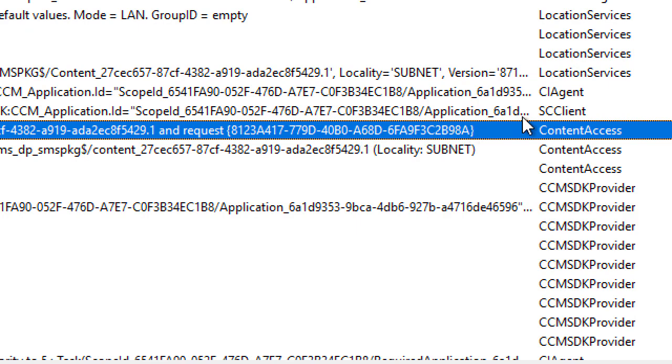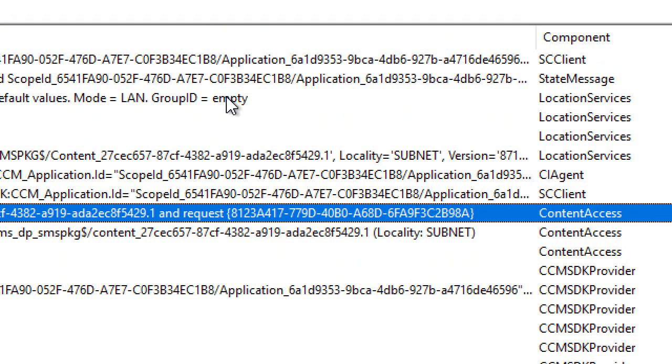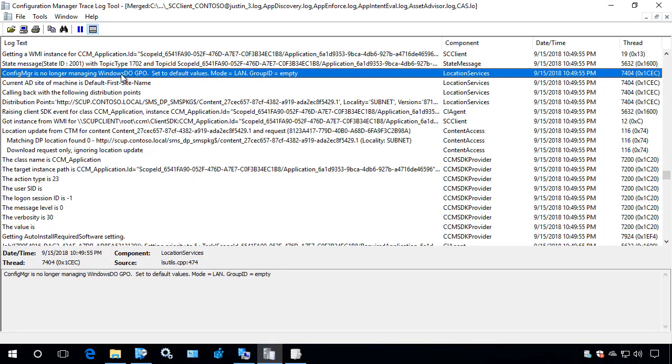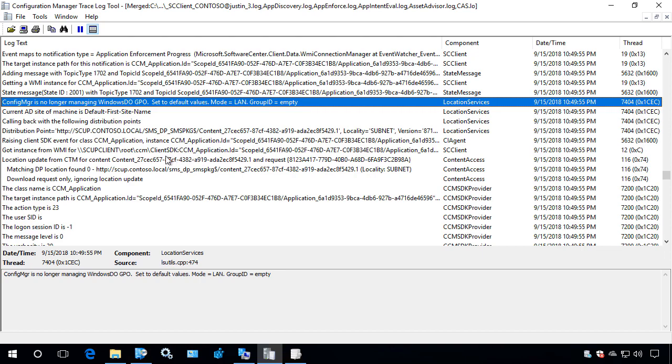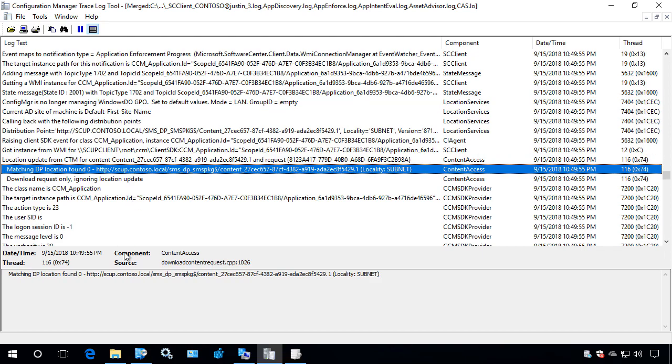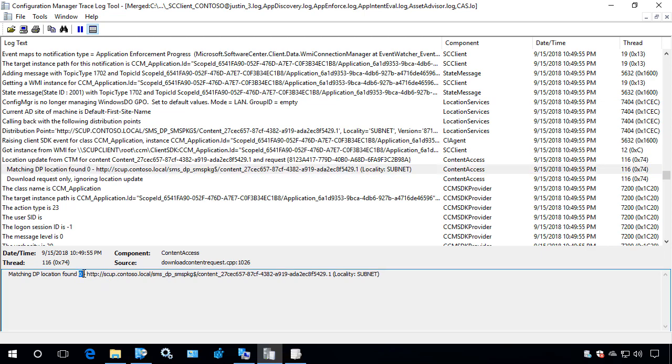Once location services request that, we can see that it's going to give us information about whether it found anything, right? So we can see that it found the distribution points, and then that's going to return back to the CAS log, and then we can see that it found the distribution point, and this is the first, so 0 means the first one found.